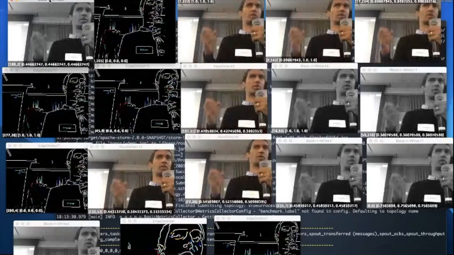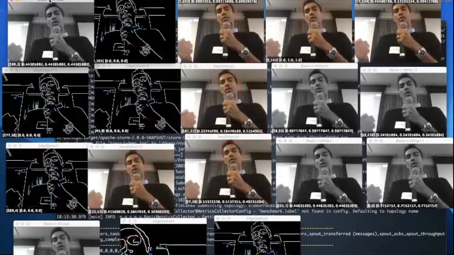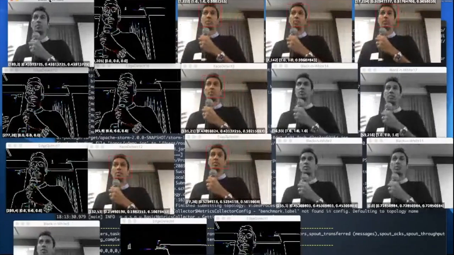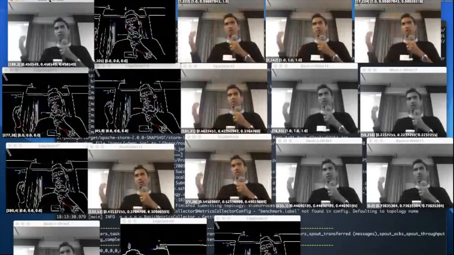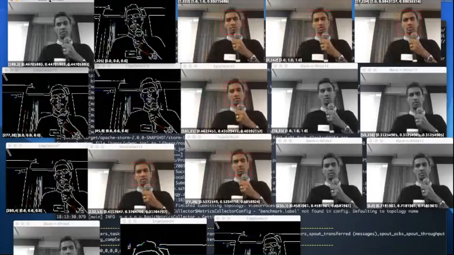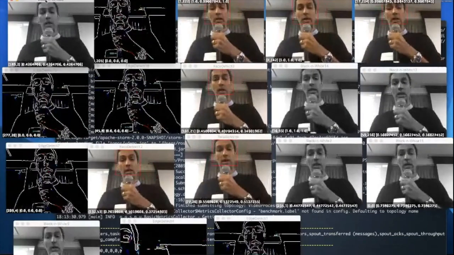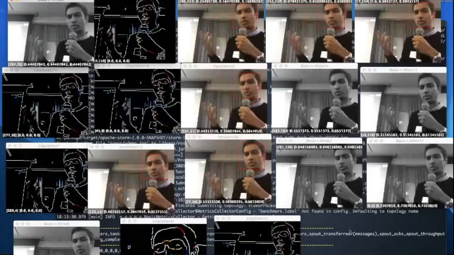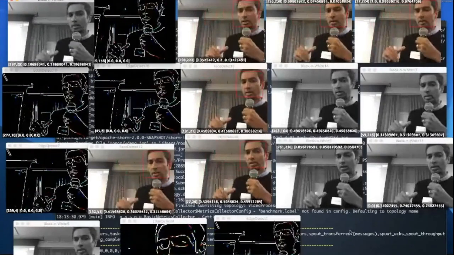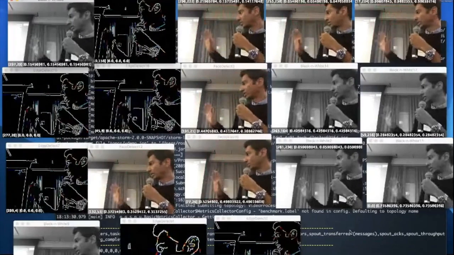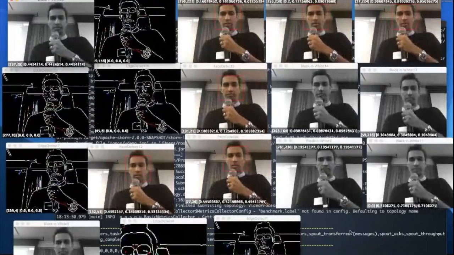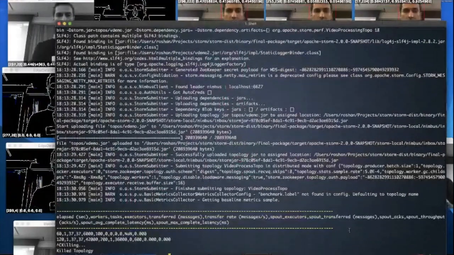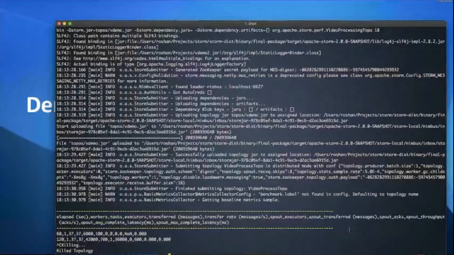Right now, much of this processing power is actually being consumed by the bolts doing the transforms, the image processing. In terms of moving these messages around, it's fairly easy for Storm to handle. So that is a simple visual way to see the performance in action. So yes, that is the Storm performance demo for you.